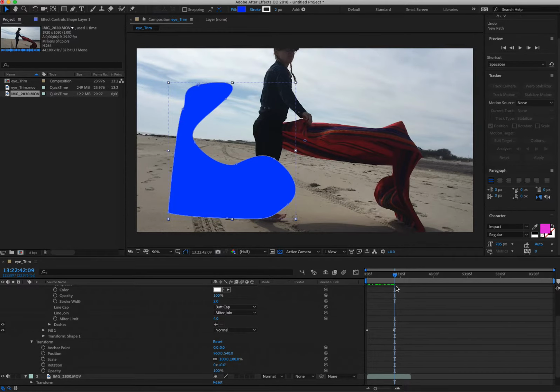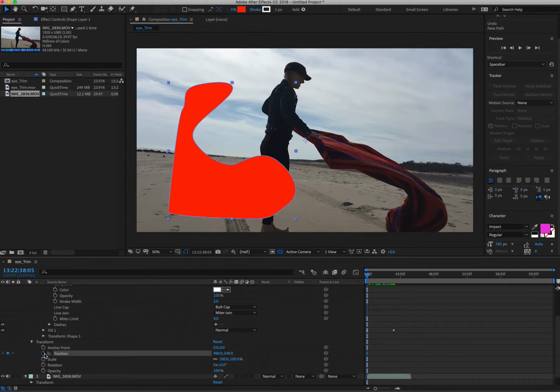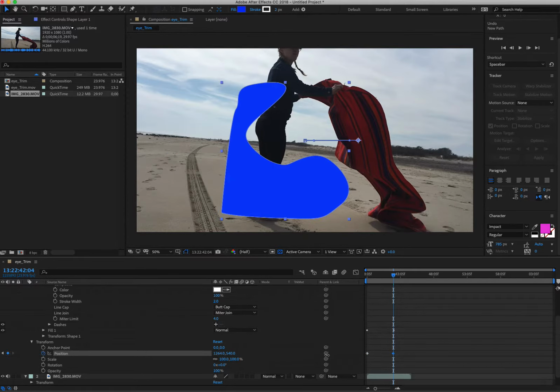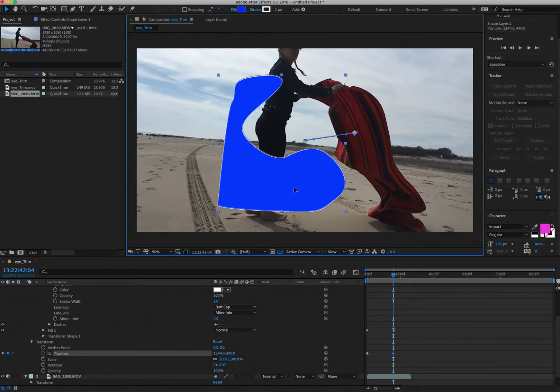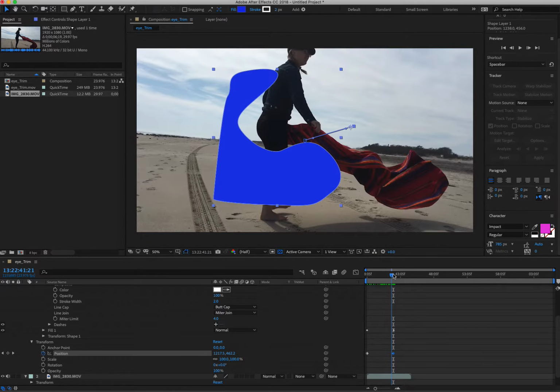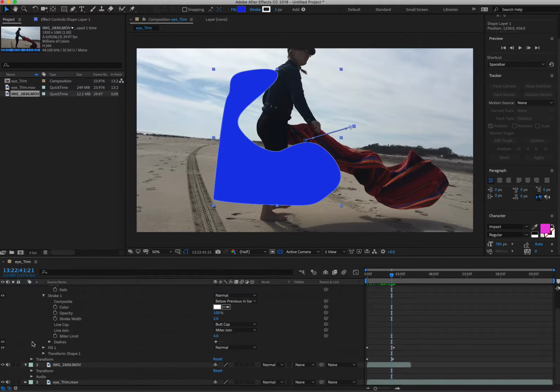Maybe I want its position to change as well. So I want it to go from here to here, and you can see, you can either change the X and Y variables here, or you can actually move it in the screen. So now we have it moving like that. You can change the scale, the rotation, the opacity as well.